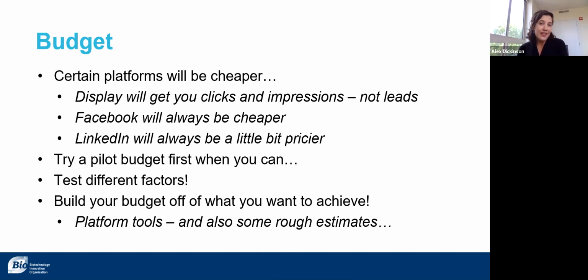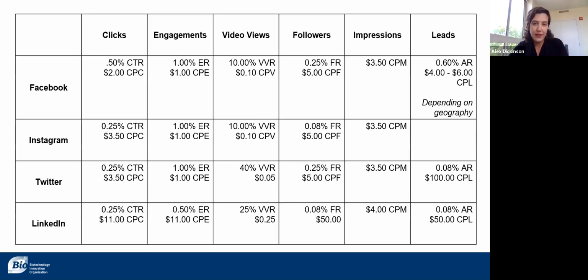Another thing that you want to think about in testing is testing different factors. So testing different creative, testing to see if having different audiences makes a difference for you, and also testing to see if the flight time, your start and end date, makes a difference. And the most important thing to remember with budget is that you build your budget off of what you want to achieve. So let's look at some rough estimates here.